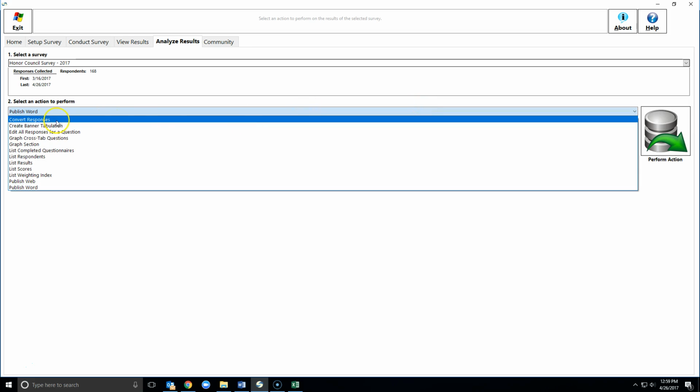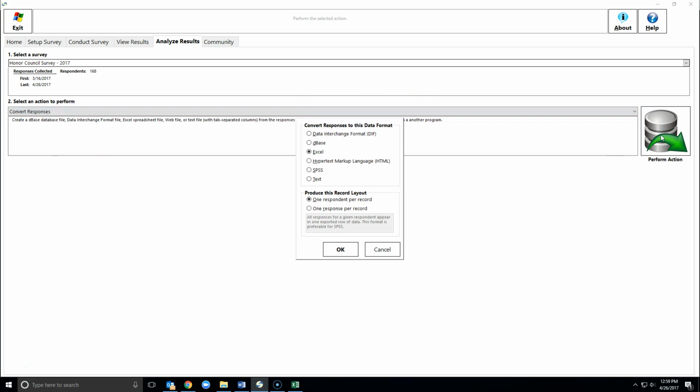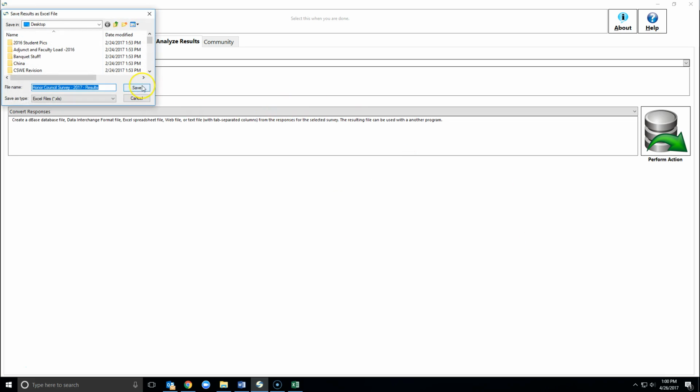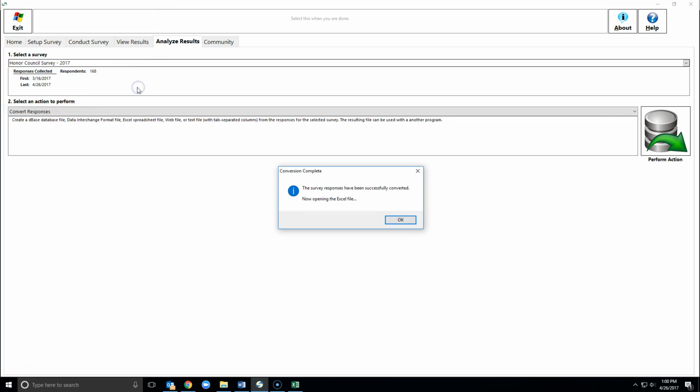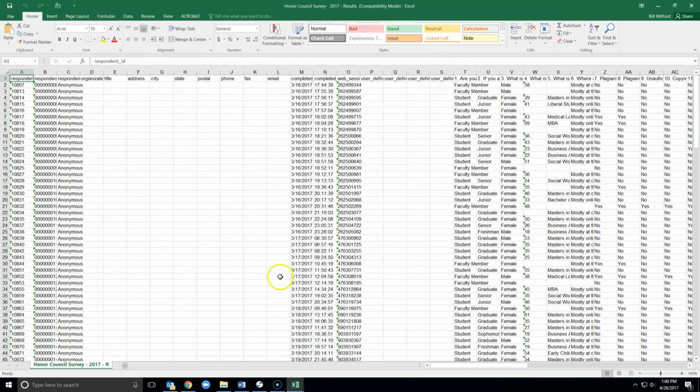So we're going to say convert these responses. And it's going to ask, how do you want me to convert it? I can do it to SPSS, to text, to Excel. I'm going to go to Excel. Boom. I'm going to wait all of 15 seconds here, and it's already formatted it to Excel. And now I'm going to open the form, and here is my survey.